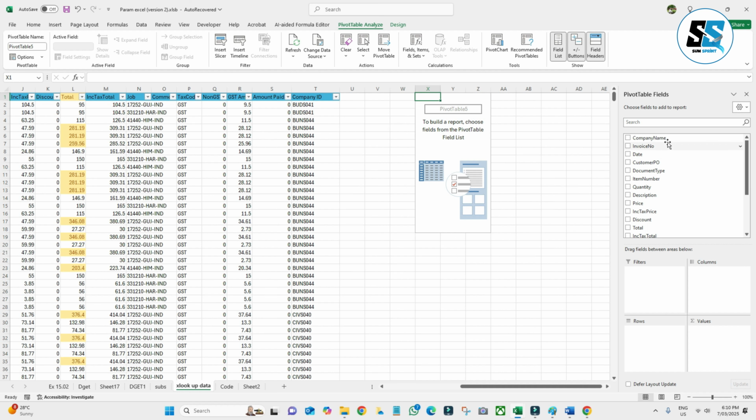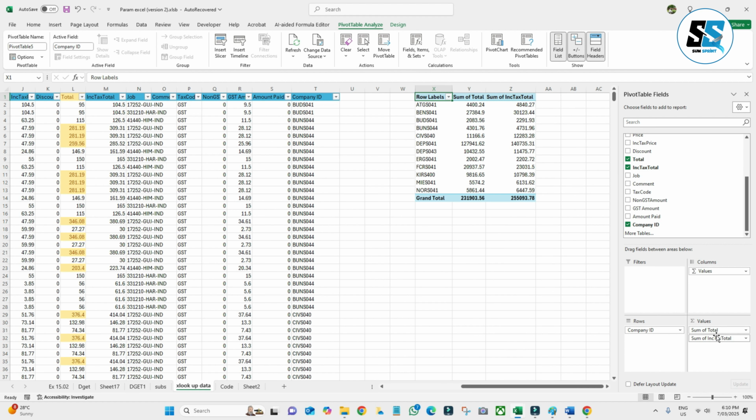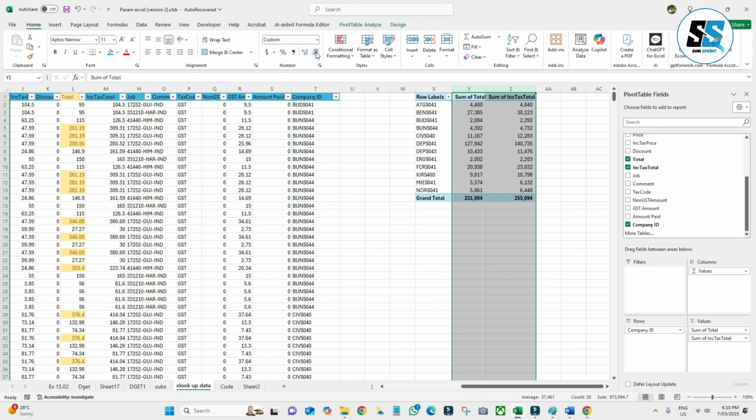So what we want is our inclusive tax totals by our company ID. So company ID is in the rows, right, and then the amount. Or if you want to get the totals, this is ex GST, this is inclusive GST, right? So our pivot is ready. It's easy to create, easy to understand, right? So we have just created a summary of sales. Let's say it's a sale, right?